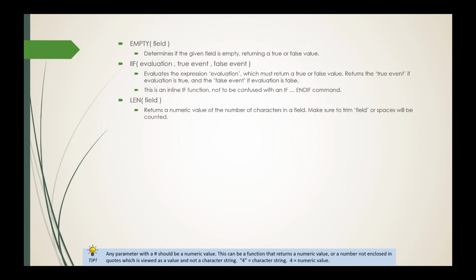Next, we have len, and this is going to be the length. This returns a numeric value of the number of characters in a field. Whenever you are using len, make sure to trim the field. Use our alltrim function on this particular field within this len function, because spaces would be counted if we didn't trim our field first.